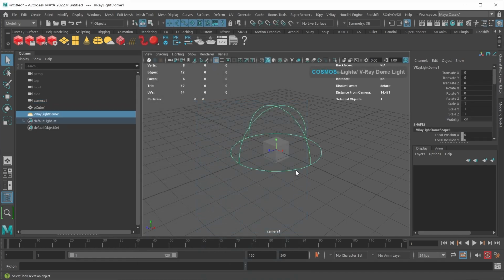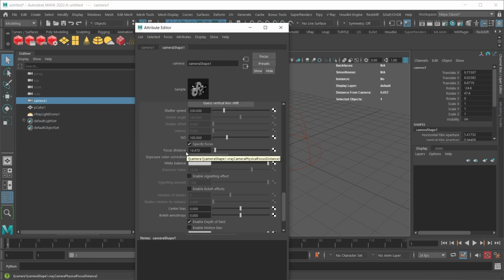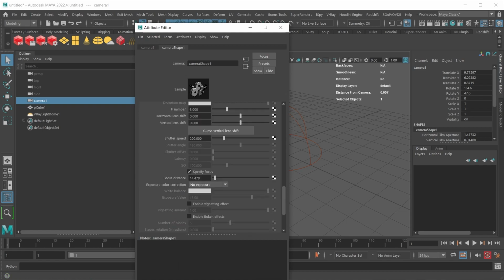I'm going to add a V-Ray dome light. I'm going to select the camera and choose no exposure. Now I'll hit render again, and there we have our cube. If I zoom in a little bit and hit render, you'll see our cube is out of focus. That's because I moved the camera and the focal plane is still at that number.